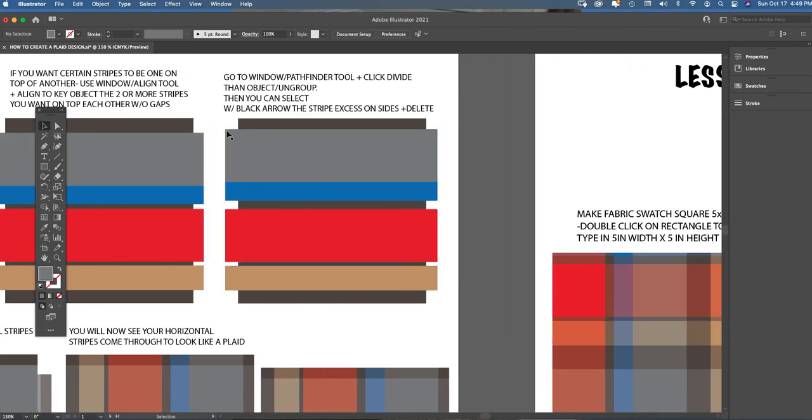So the next thing you're going to do, and remember I spoke earlier about the fact that you shouldn't worry if your horizontal stripes extend past your box underneath. As long as they don't extend past the top and the bottom of the box, on the left and right hand side it's okay if the stripe's a little bit bigger, because we're going to trim this excess that's sticking out off the side using something called the Pathfinder tool.